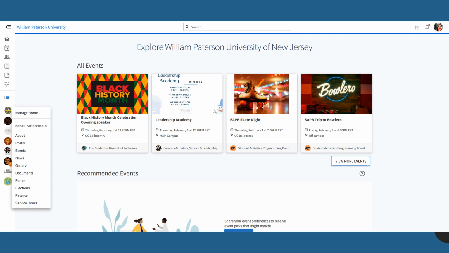When you are logged into your Pioneer Life page, you will click on the icon on the right-hand side for your organization and a menu will pop up. To create an event form, you will click on the Event tab in this menu.